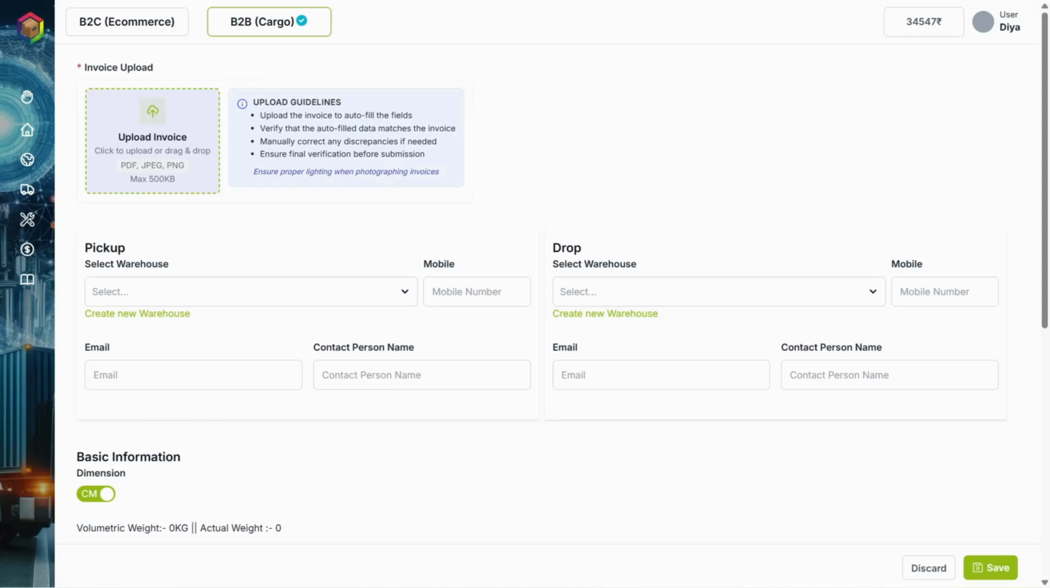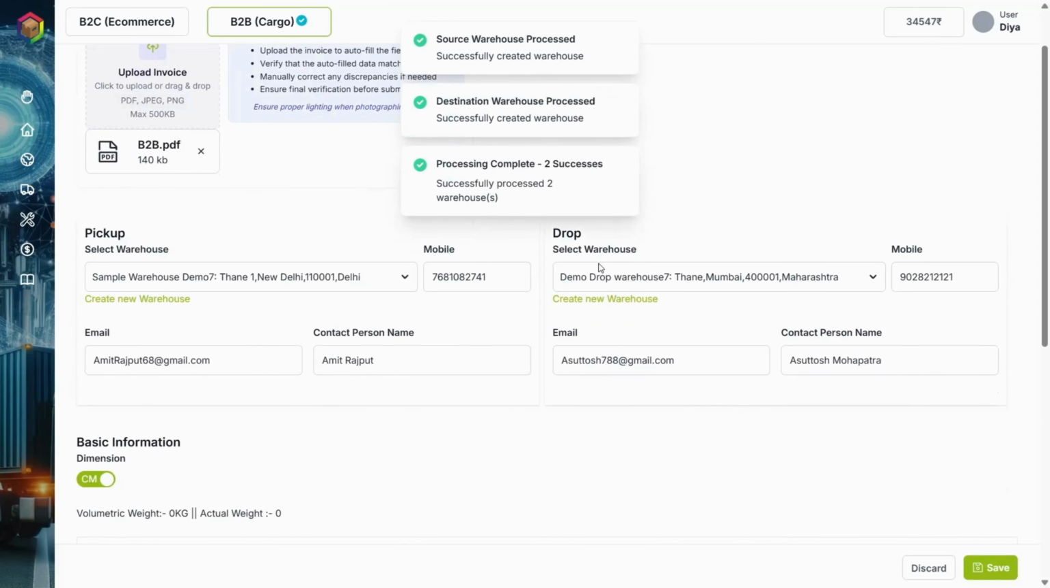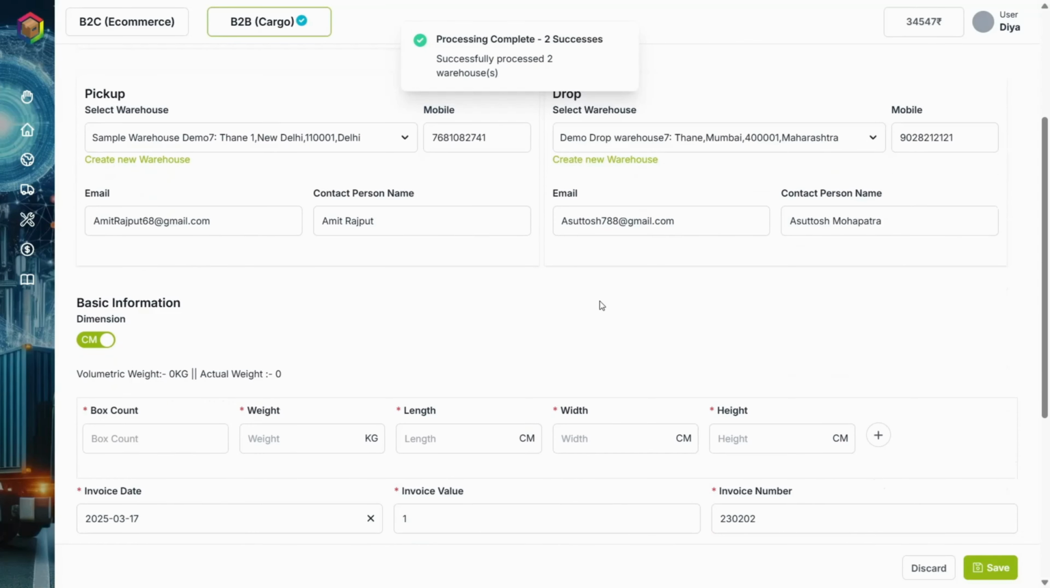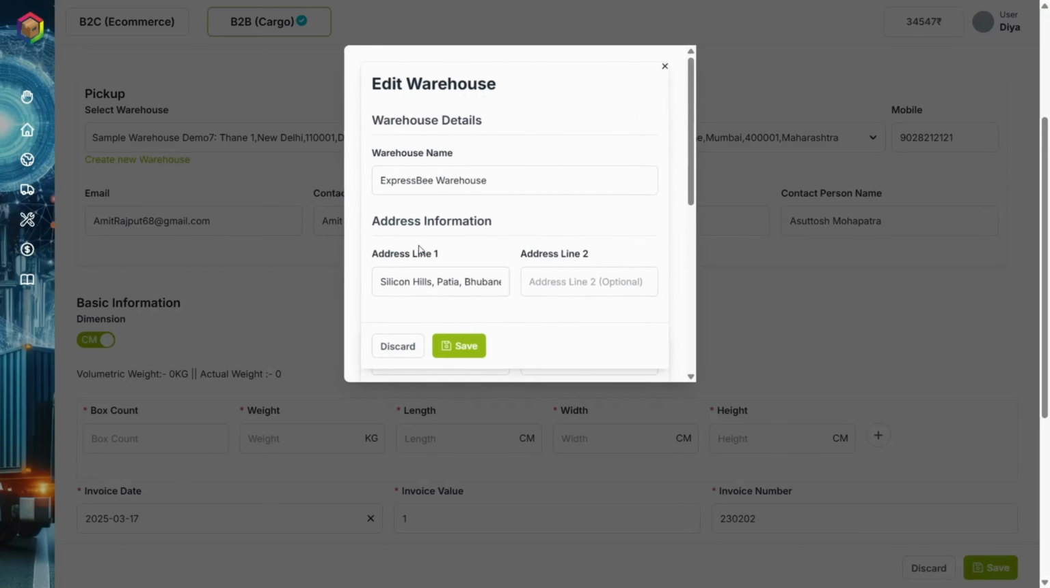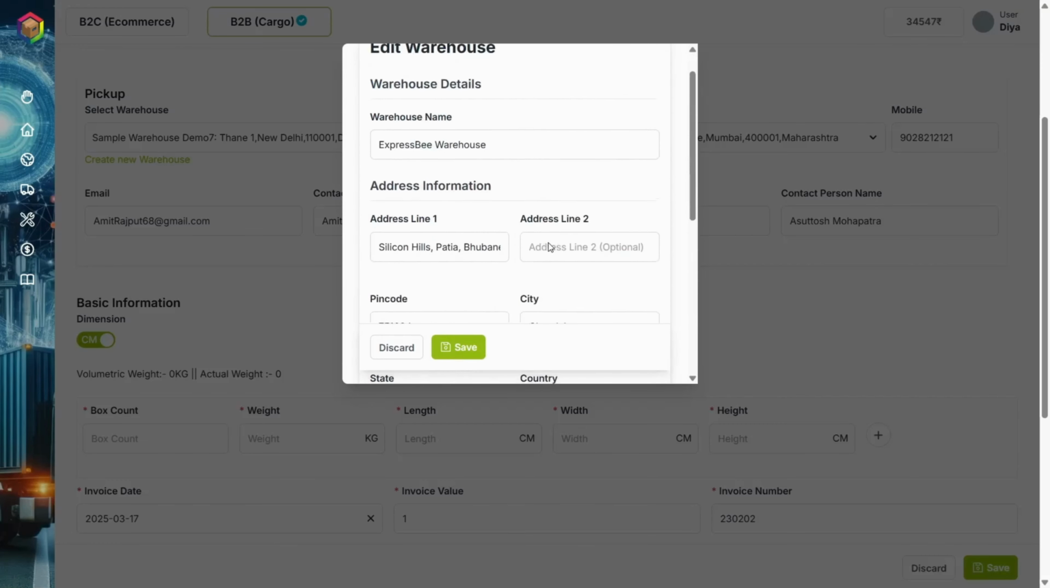The first step is to upload the invoice or fill it in. Review them to ensure accuracy. If any information needs correction, you can manually update it. If any of the fields is not there in the invoice, then you have to create a new warehouse. Clicking on the warehouse, you can create one by providing details and save it.